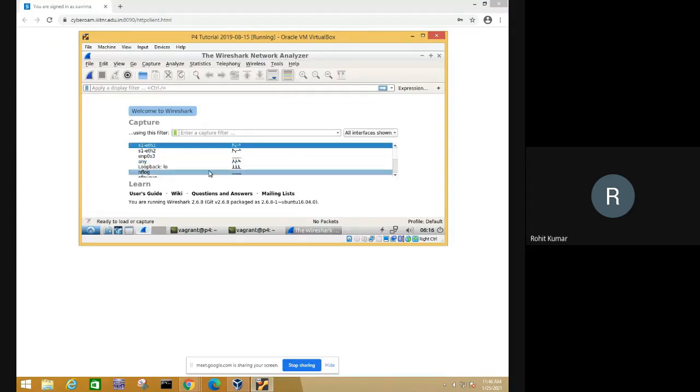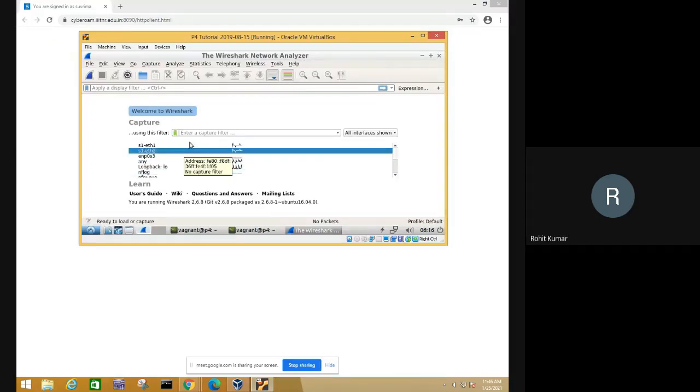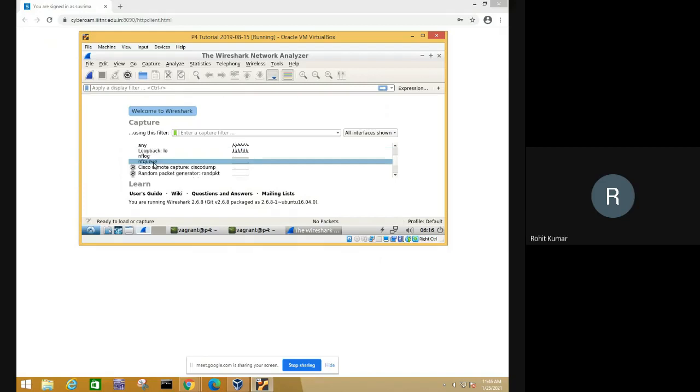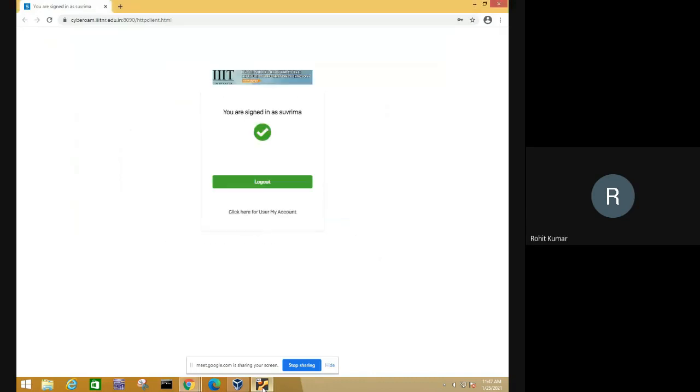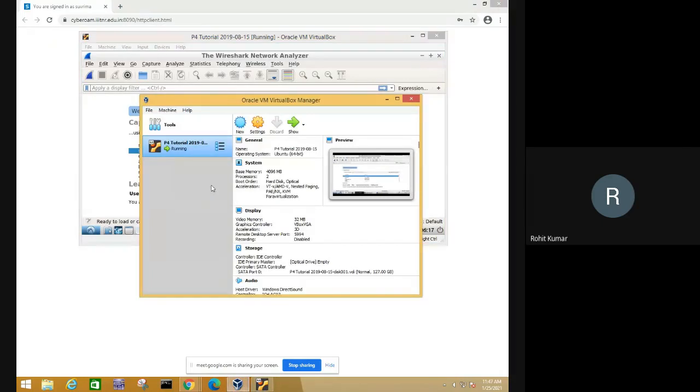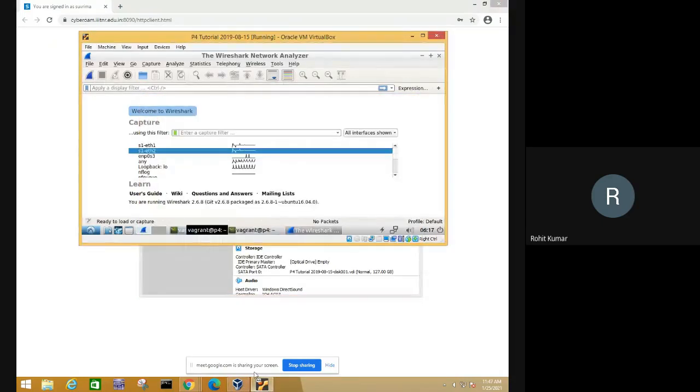So here, some Ethernet options, because we created the Mininet network. At that time, last time when we were discussing Wireshark, there were no S1 Ethernet or S1 Ethernet 2. There were no such options. Now this time we have additional interfaces in the form of S1 Ethernet 1, S1 Ethernet 2. And why are these two interfaces?